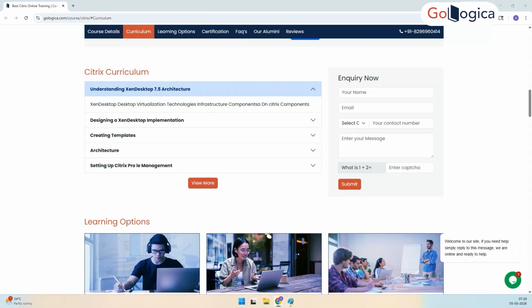What I would suggest is that first of all, go through the CVAD part and do some hands-on in your project if you're getting one. Otherwise, you can go through the DaaS part. Unfortunately, the problem is you will not get any trial version of the Citrix components. That is where the challenge will be.